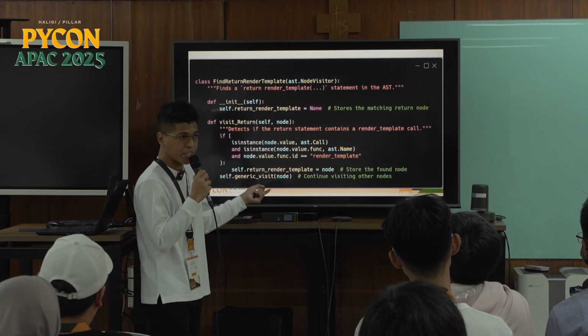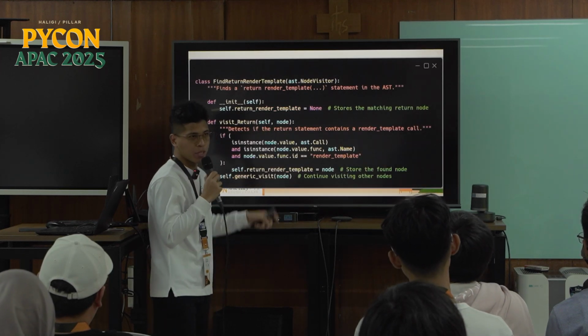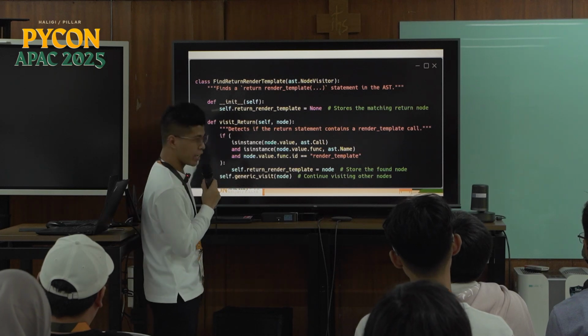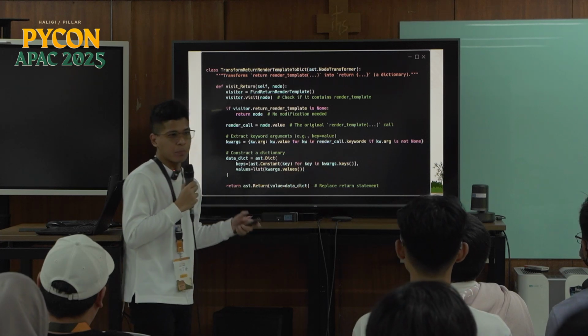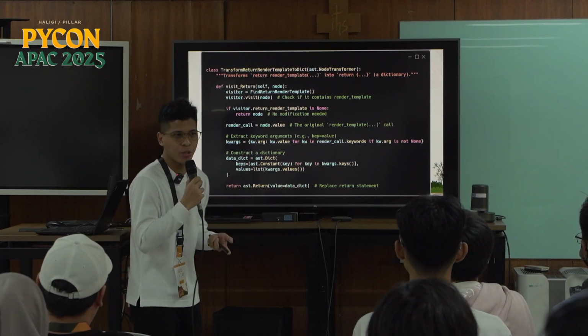And then once we find it, we just mark it as found. And then if it's not found, just ignore. Okay, so that was using the node visitor. So how about transforming the node, right?